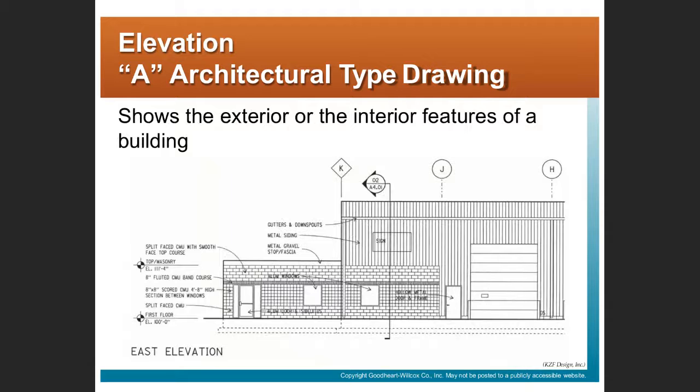Also in the architectural set, we will have an elevation, right? An elevation shows, in this case, the exterior features of the building. Here we're looking at the east elevation, which means that we are looking at what would be the east facing side of the building. So we're actually looking in the opposite direction. We're looking west, but we're seeing the east side of the building, if that makes sense.